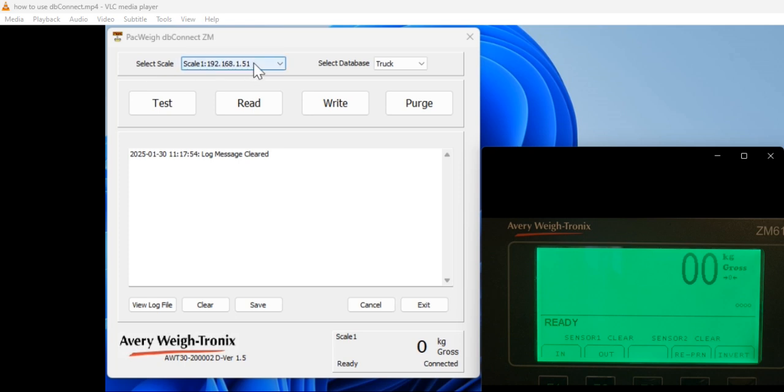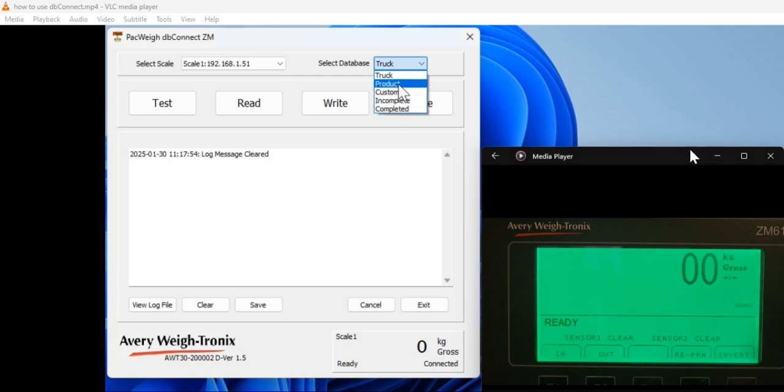This is your scale indicator IP address. Then you can choose the database, which database you want to read or write. This database name may not be the same as yours, depends on your configuration.